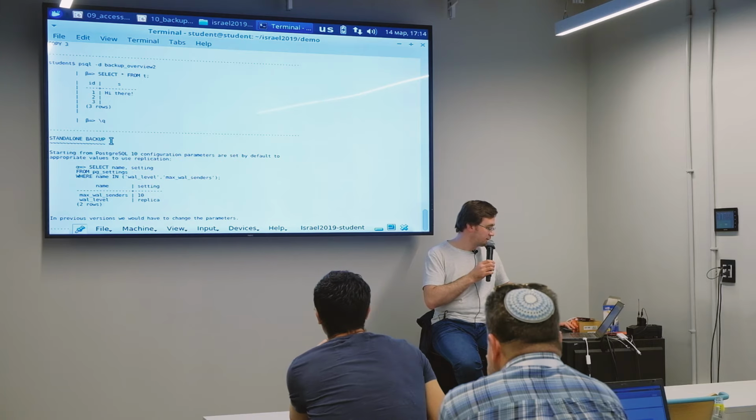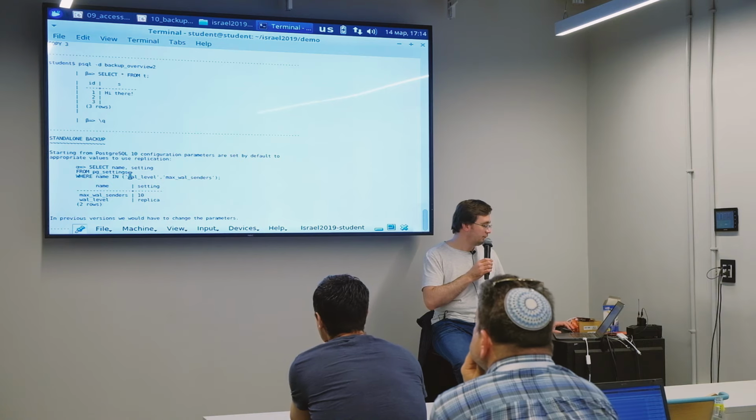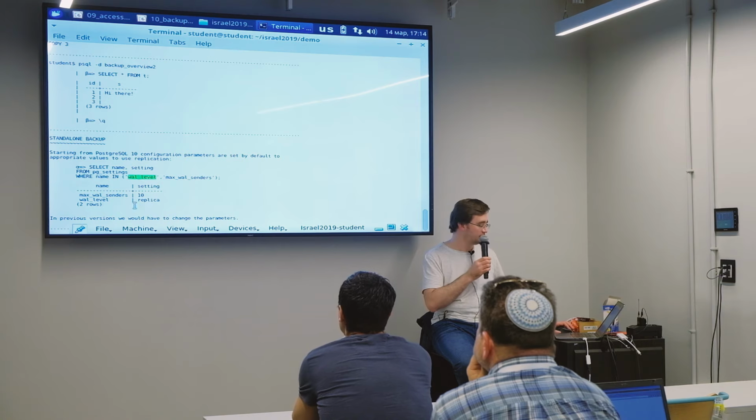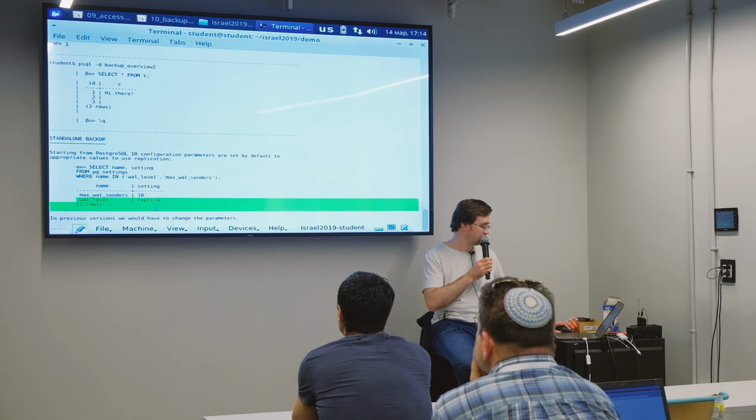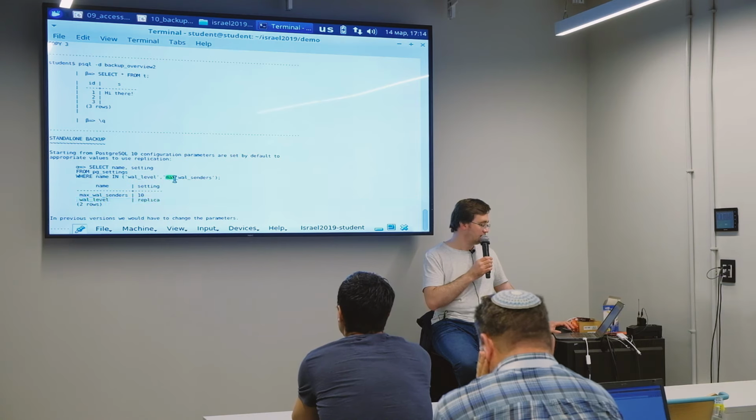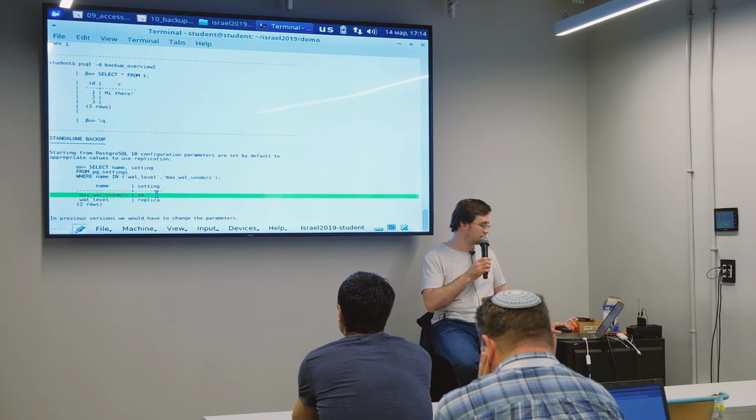About physical backups. We must have wal_level at least replica. Here it is. And we must set max_wal_senders to some value. max_wal_senders limits the number of WAL sender processes. By default, now Postgres has 10 such processes, and this is enough for us.